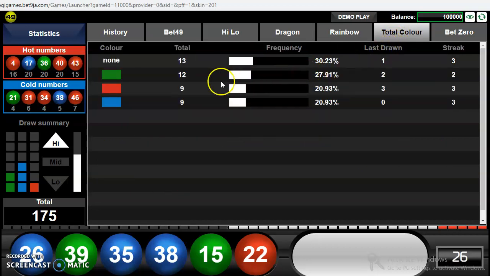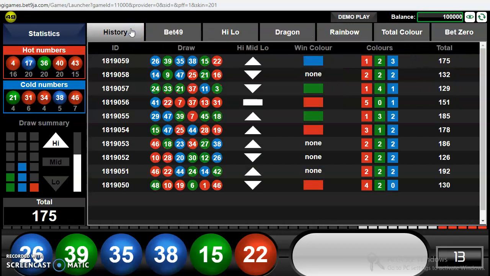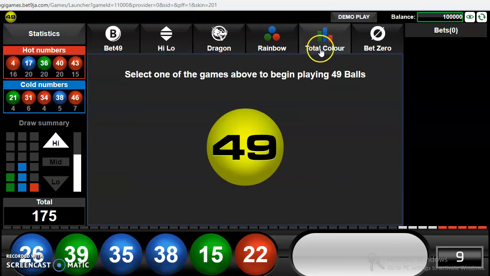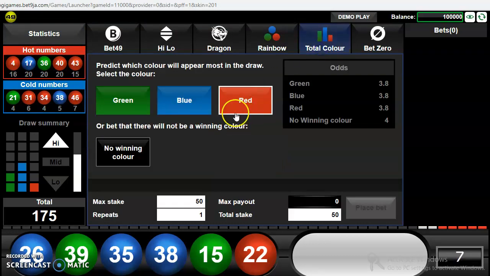On 100 draws, you will see green. Max winning streaks is 2, your game. So you'll be waiting for green to win. So there's nothing much here. If you want to return back to statistics, you click history. You see it.